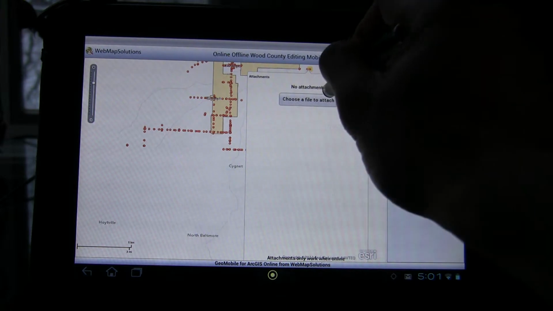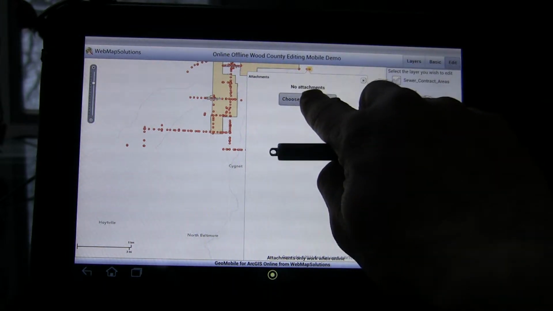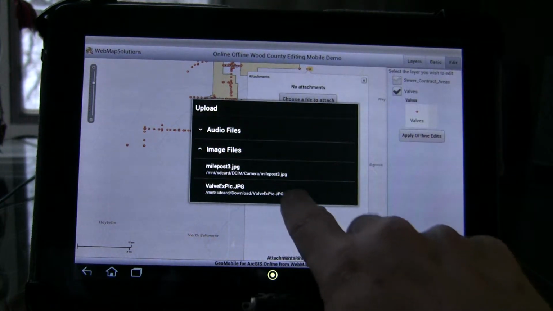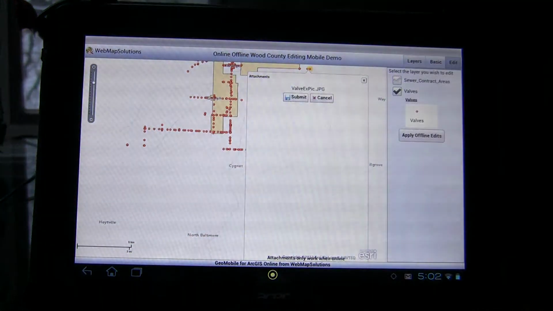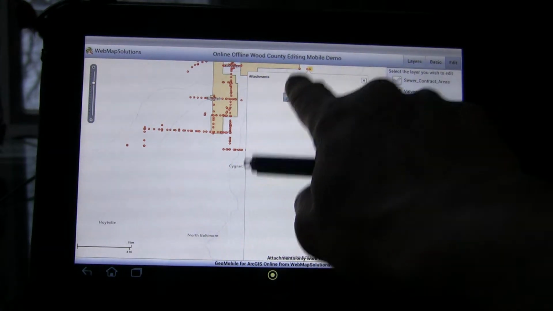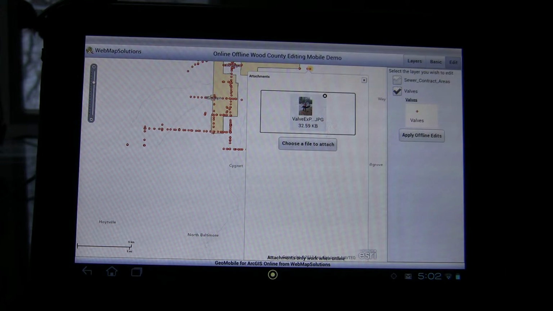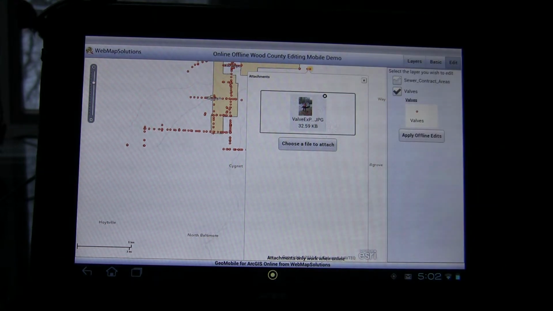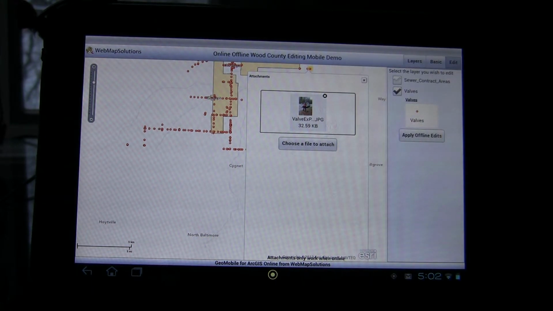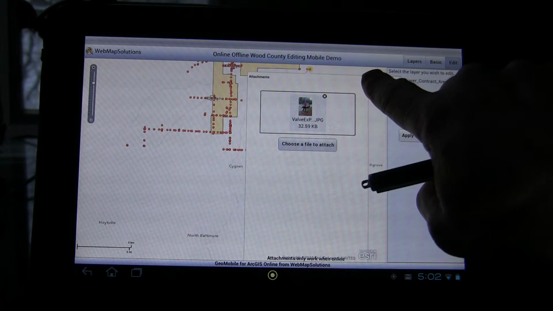So let's tap on choose a file. Actually it's easier to use my finger. What we're going to look for are image files that are on the device. We've already got an image file here of somebody in the field at this particular valve, so let's submit that. What that submit is doing is updating the server, so now we can see we've attached an image to this particular feature. This could easily be an audio file. It could be a video file as well, as long as it's small. I think under 10 megs is the maximum size of a video file.